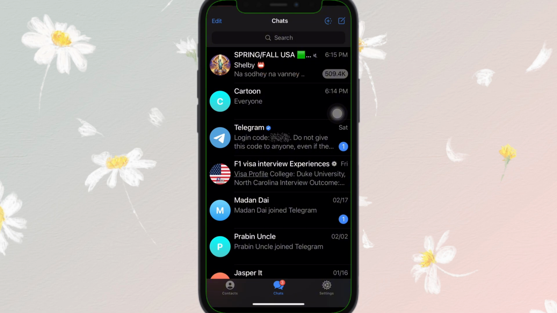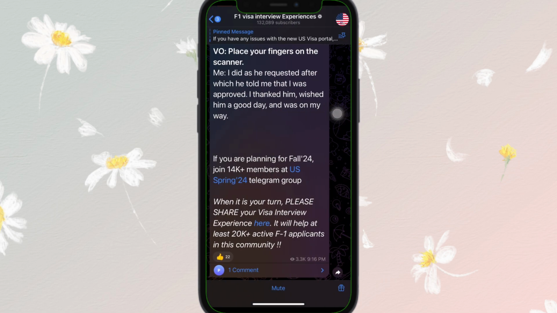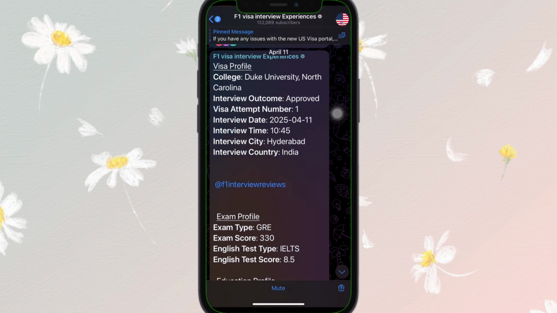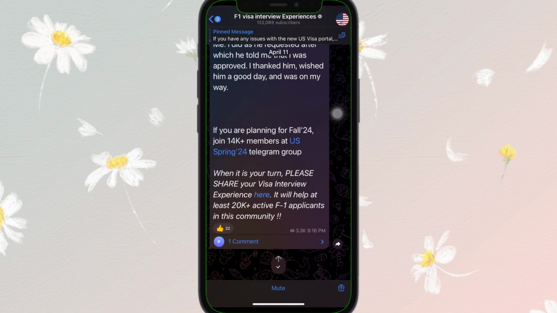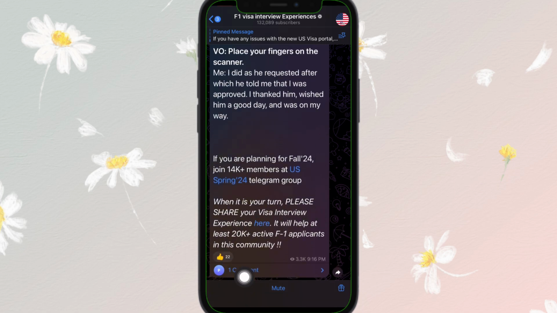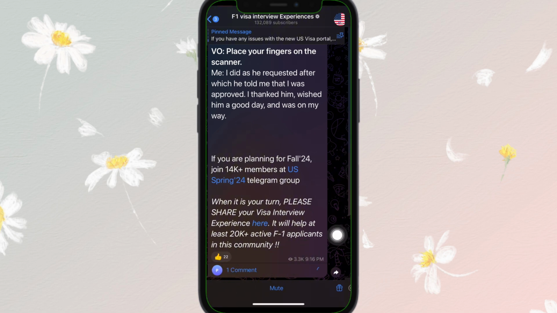After that, tap onto one of the channels that you want to add the comment to, just like this. Now once you open their channel, here you can find the posts on the channel. Now to comment, simply tap on comment right here at the bottom, just right here, select it.